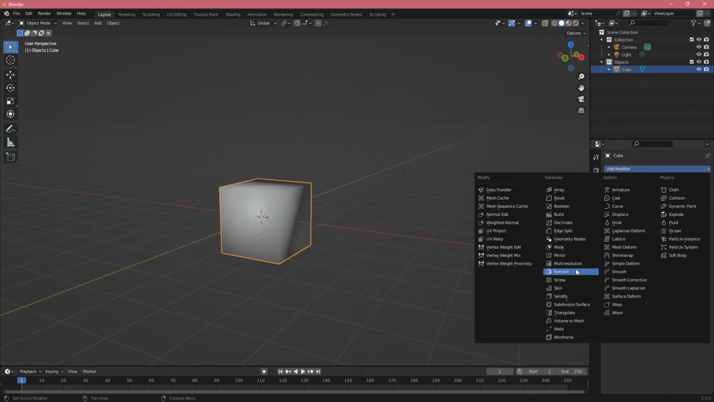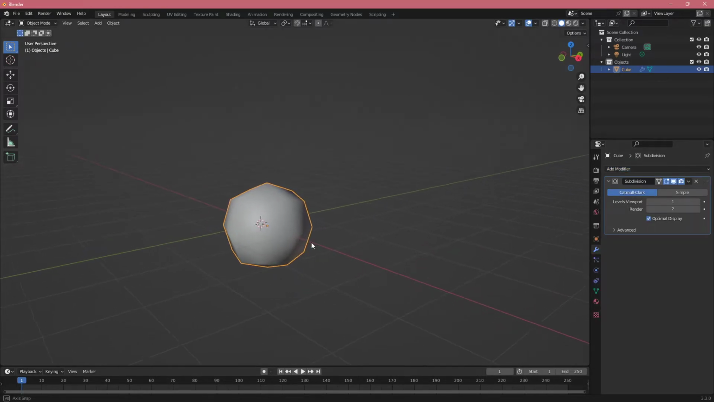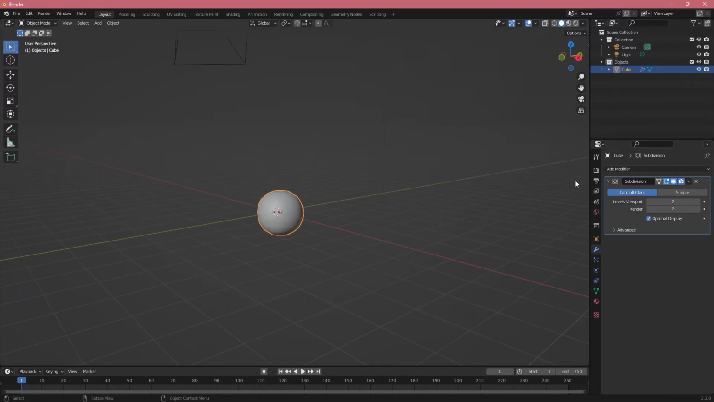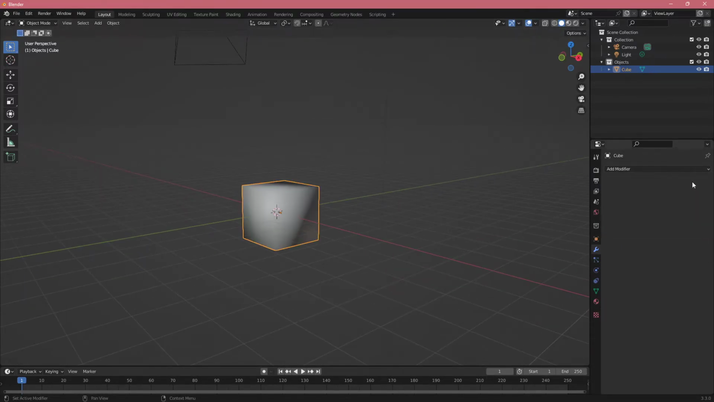So maybe, let's see, maybe we want to subdivide our object. We can just click subdivide, and in here we can make it more and more detailed. So you can add different modifiers to your object and change it in some way. There are also some different ones like particles, but we don't want to go into that.